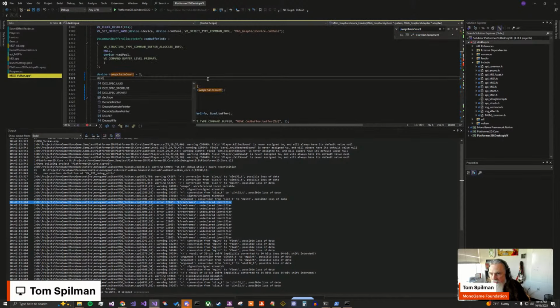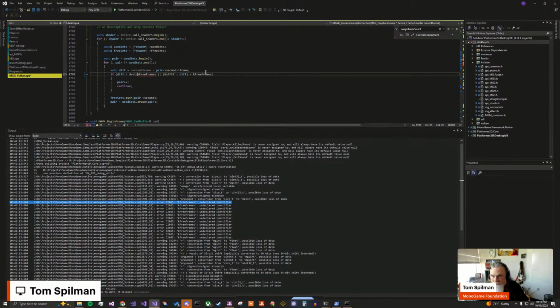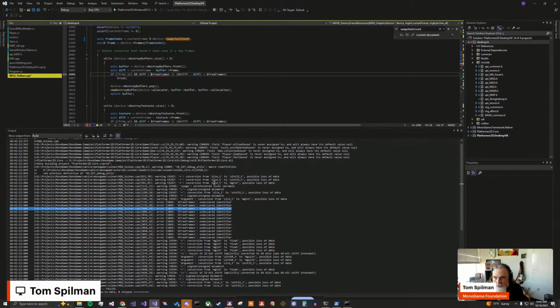So we're going to do device 3 frames equals swap chain count plus 1, so that eventually when we calculate the swap chain count, this will automatically adjust. So now we're going to go through all these free frames and fix this, and we'll see if that actually helps. I don't know if this is the greatest technique, but it works.